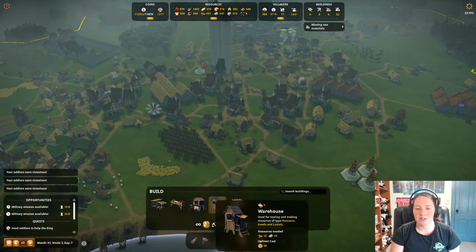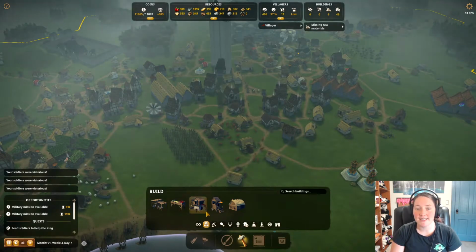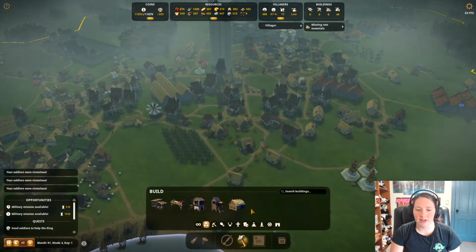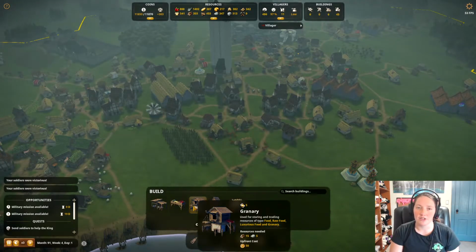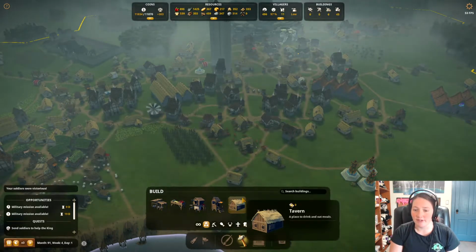So your first tab here, or your second tab here, is logistics. You're going to have five things in here. That's going to be your builder's workshop, your markets, your granaries, your warehouse, and your tavern.